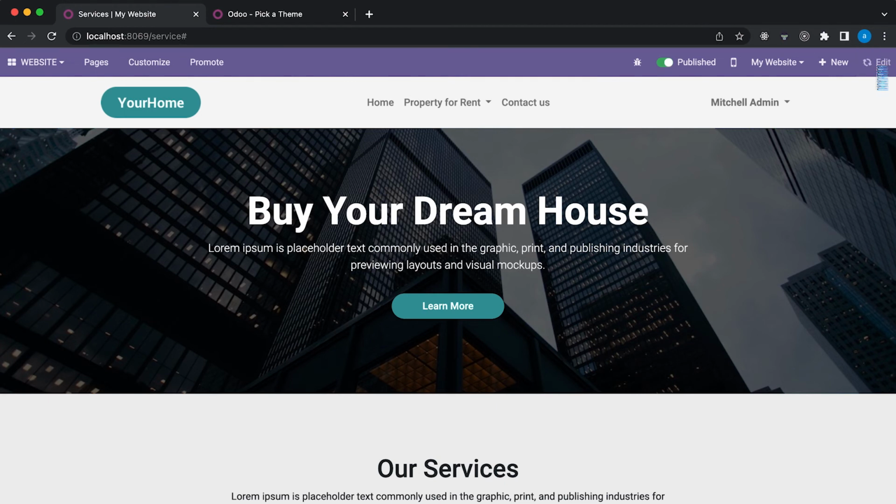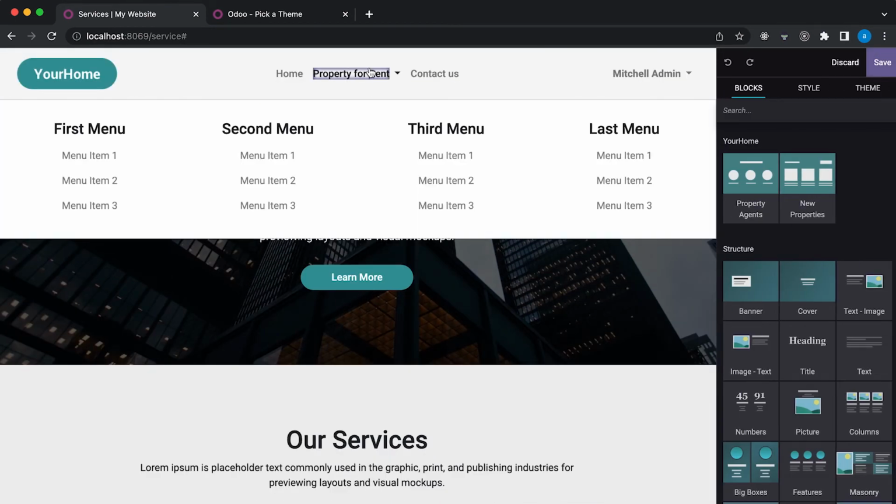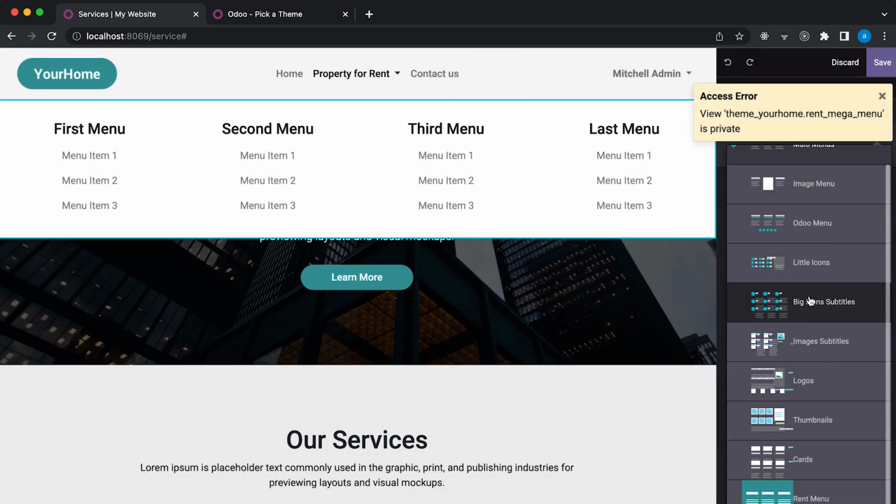Click edit and click property for rent, and let's select the menu we just added. Okay, so we got an issue here. View theme your home done. Okay, we have an issue here. It's an access error. Theme your home that rent mega menu is private.